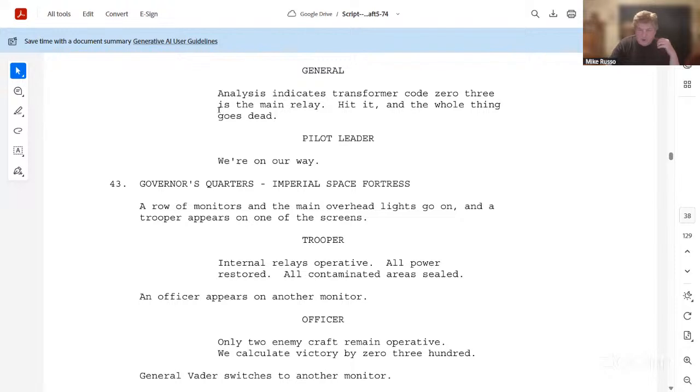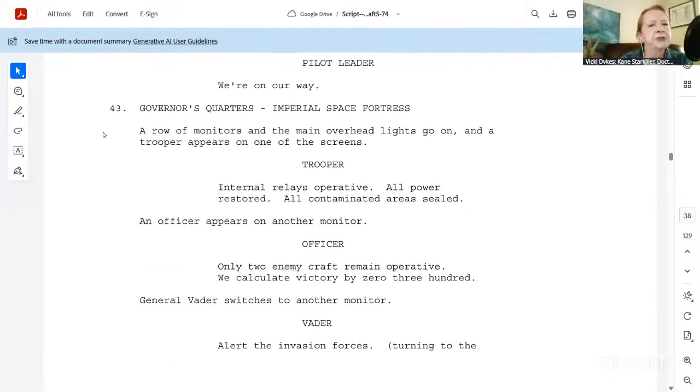Analysis indicates transformer code 03 is the main relay. Hit it and the whole thing goes dead. We're on our way. Governor's Quarters, Imperial Space Fortress.